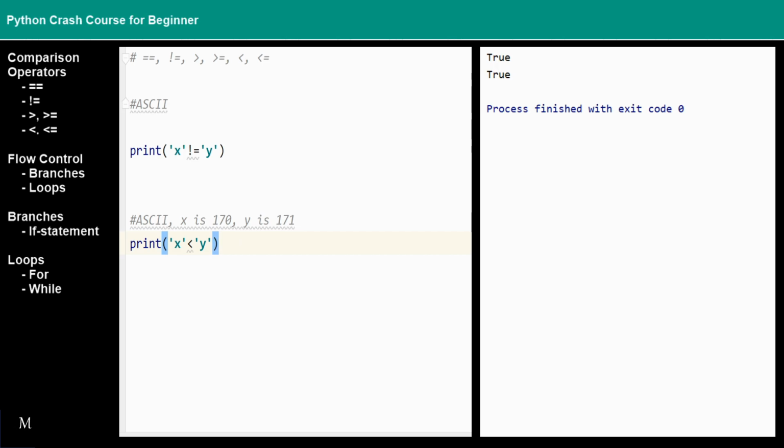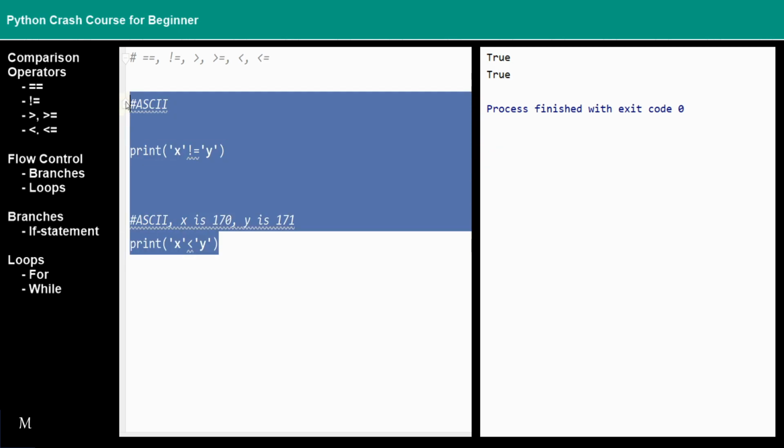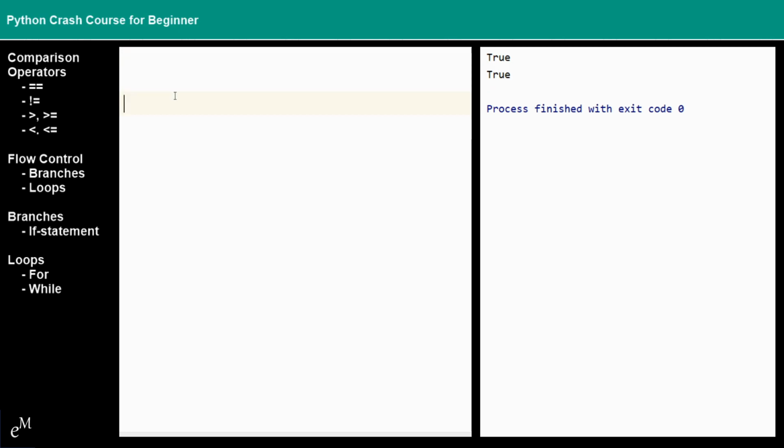After learning the comparison operators, we should now be able to work with the branches and loops. So let's get started with the if statement first. The if statement consists of the word if followed by a condition terminated with a colon, and the next line must be indented. What does that mean? It means that here is the statement.